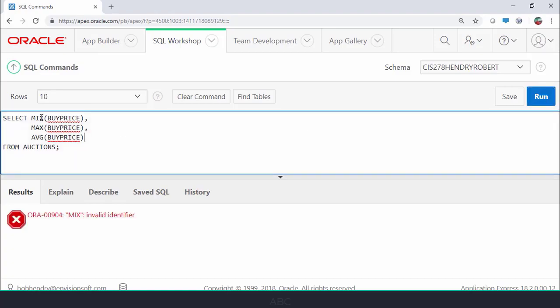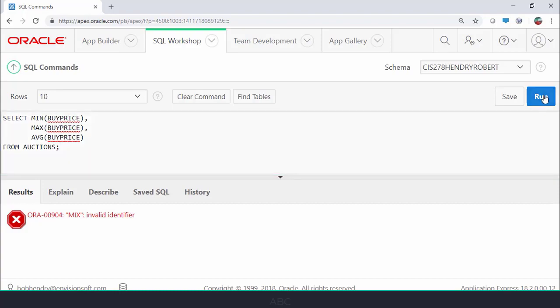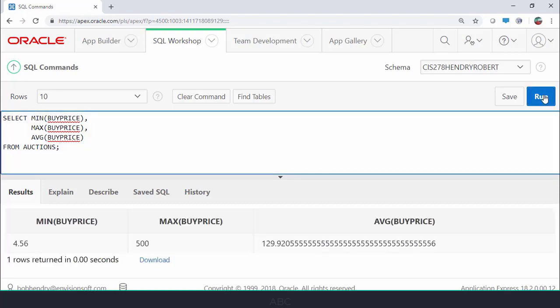Oh, pardon me, max. Should be min. You guys do that, though. I hear you guys screaming through my computer. It should be min. And click on run. So here we go. We got the min buy price, the max, and then the average.